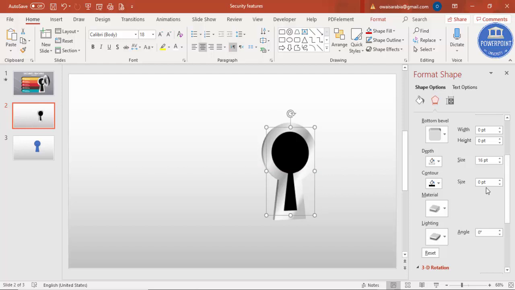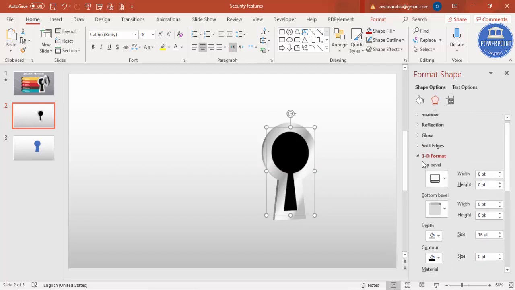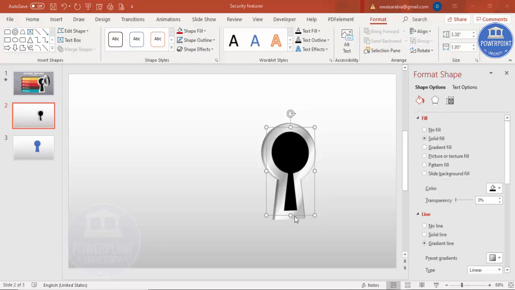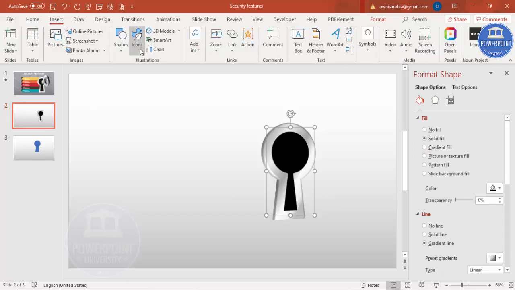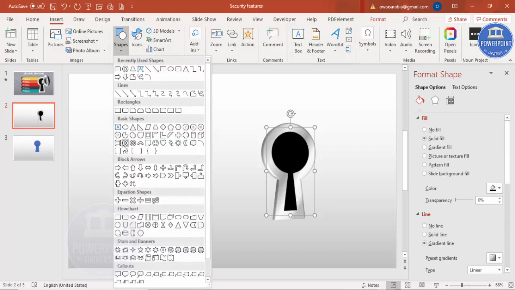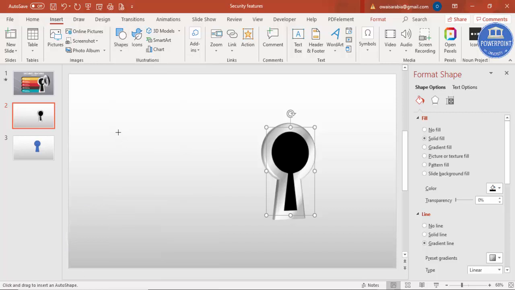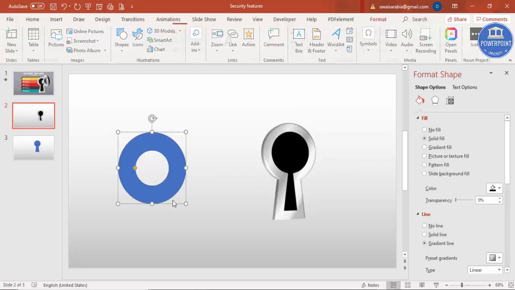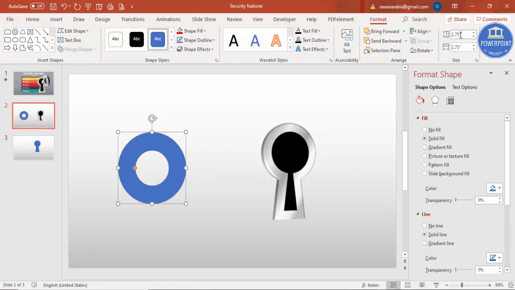And if you want, you can give a bevel also. You can see here, you can give some bevel effect also, something like this, if you want. Now let's make the key. To make the key, I'm going to insert shapes, and I'm going to select this one, circle hollow. Just draw a circle by holding the shift key. You get a perfect shape. And if you want, you can make it more, maybe 2.75, let it be.